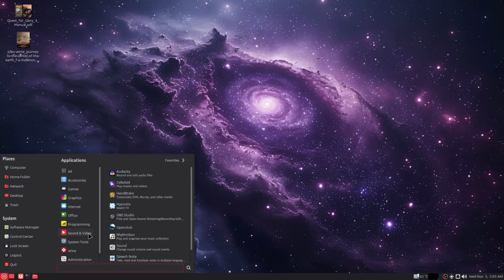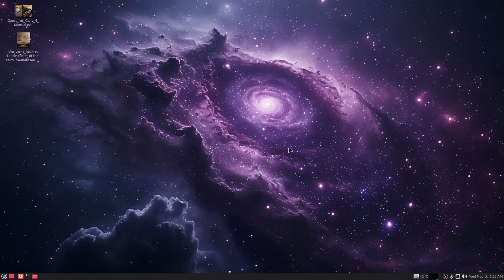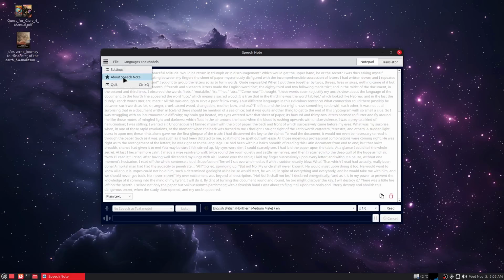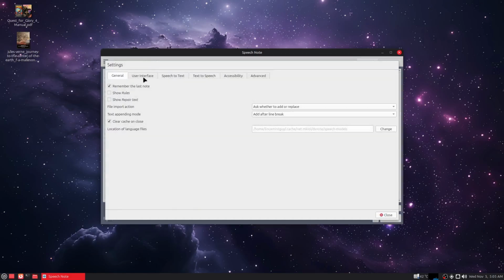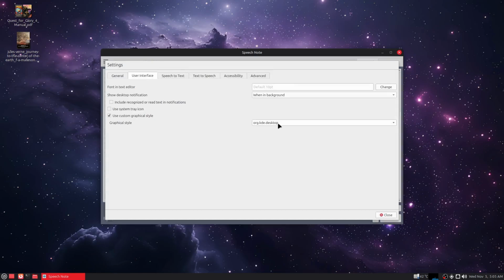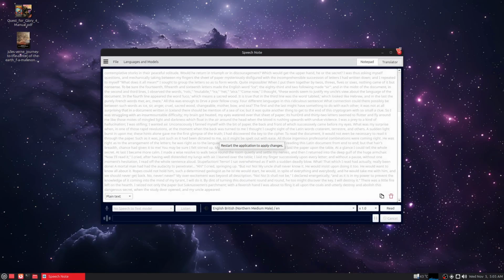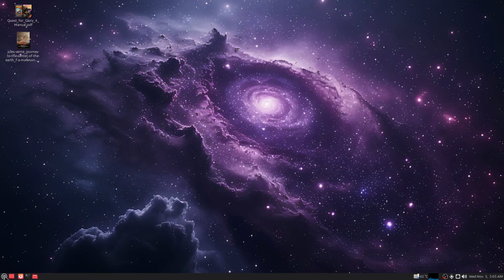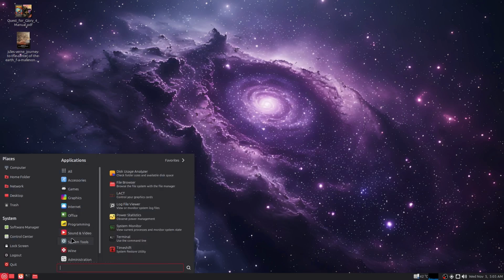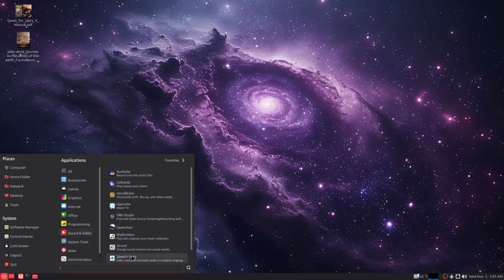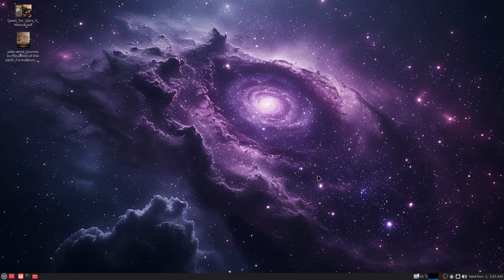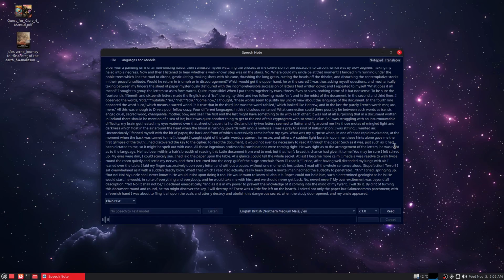Okay, go ahead and load Speech Note, and if you want this change to actually affect Speech Note, you're going to have to click up here and then click Settings. Click User Interface, and then change this from the default setting over to Fusion. Now close this and just close Speech Note. As soon as you restart this, you're going to see the change. That's a lot easier on the eyes.